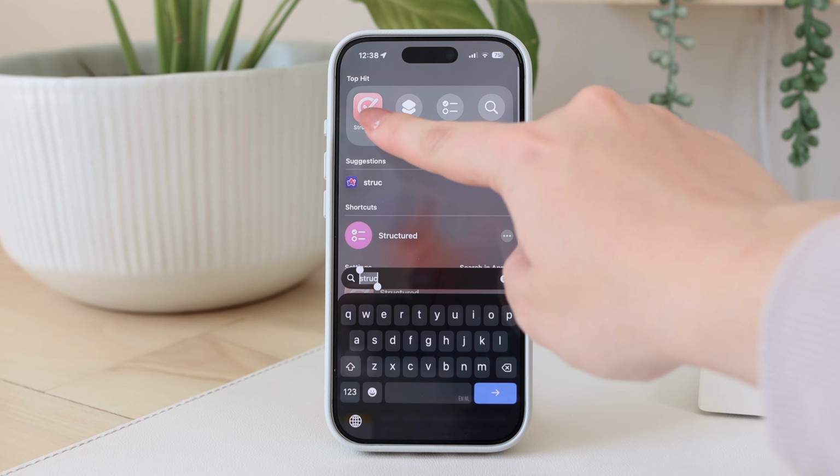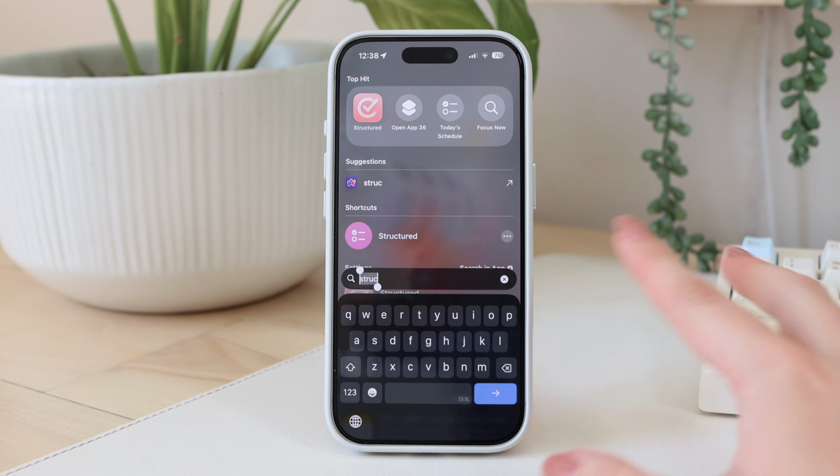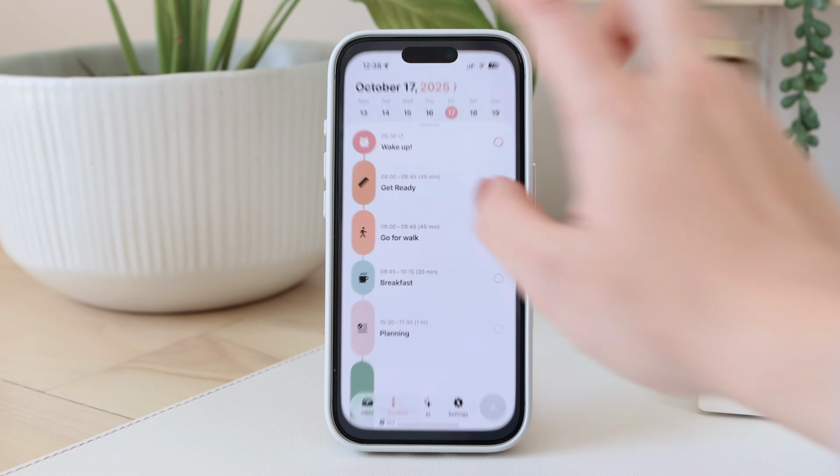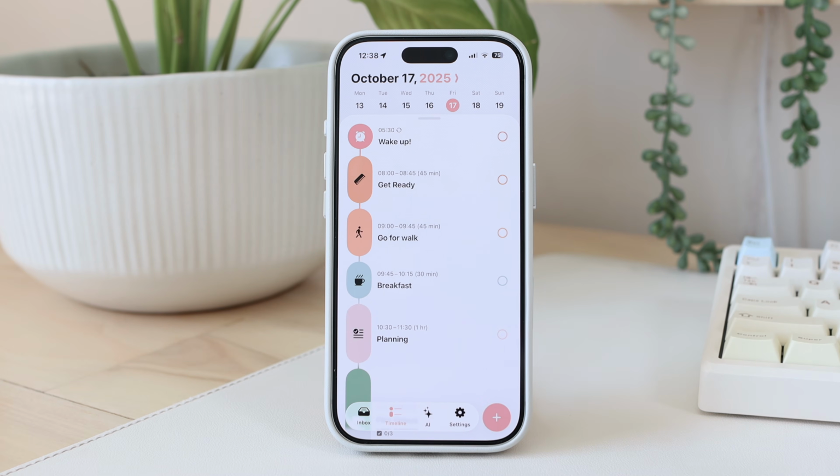But now I do want to show you how the Structured app works, how you can use it and plan out your day, all the features that it has, just so you get a better idea of how to use the app. So let's get into it. So here you will see this is the Structured app. This is what the app icon looks like if you don't know. So I'm going to go in to show you what the layout looks like.